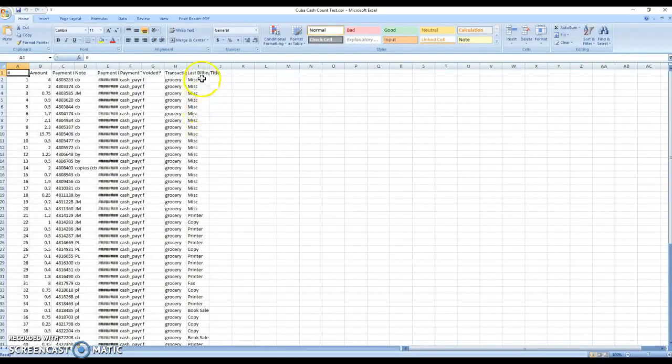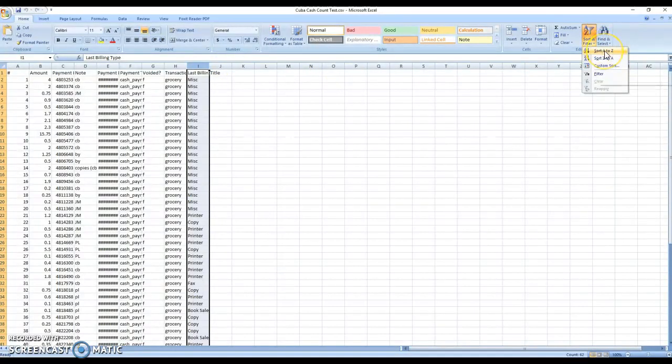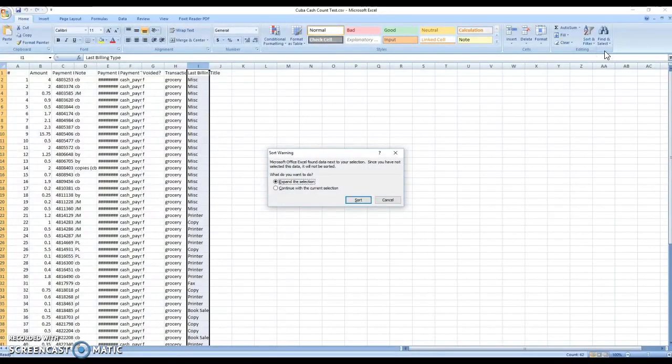So you are going to take your billing type, which is in the last column, and you're going to highlight it. We're going to sort it from A to Z. So sort and filter, sort A to Z, and when you click it, you get a sort warning. This warning asks you if you want to expand the selection. The answer is always yes. This is what we want checked, expand the selection.